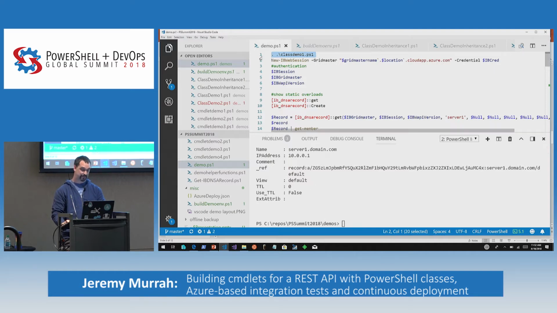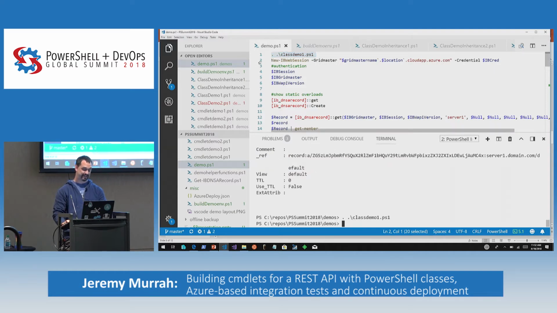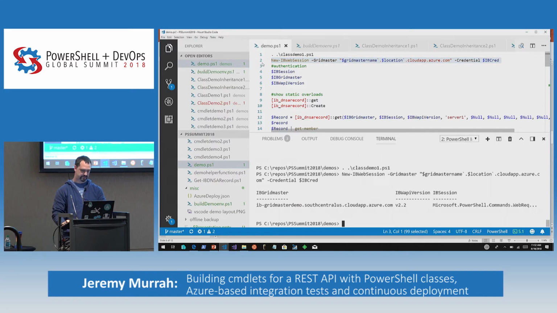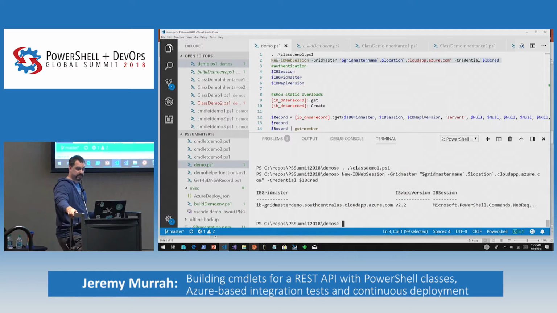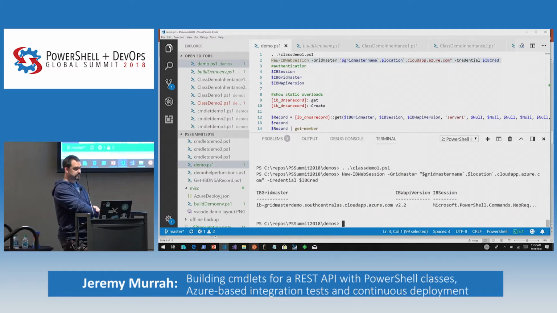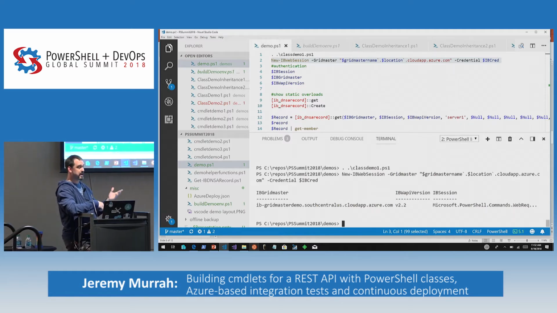So I'm going to load up our first demo. This is the without inheritance sort of thing. I've got this web session here. So I'll talk a little bit about this real quick. Again, this is separate from the class discussion, but it's important for APIs. You've got to handle your authentication in some way. And that's very much up to the API and how they implement that. In this case, I consider myself pretty lucky.